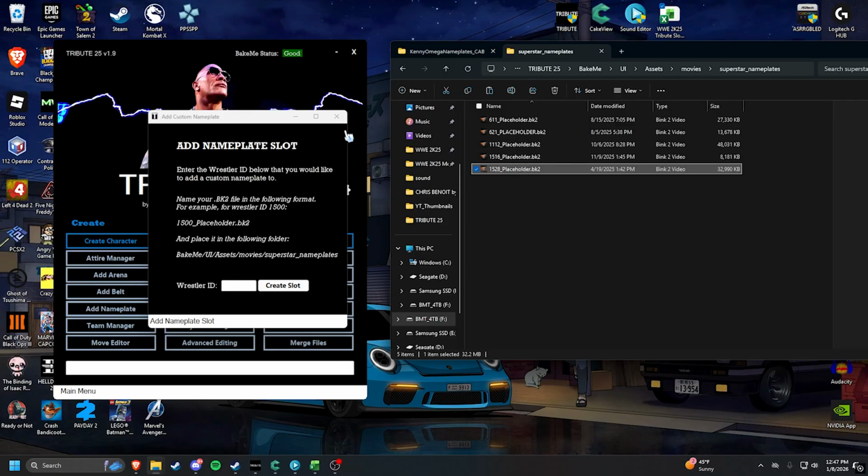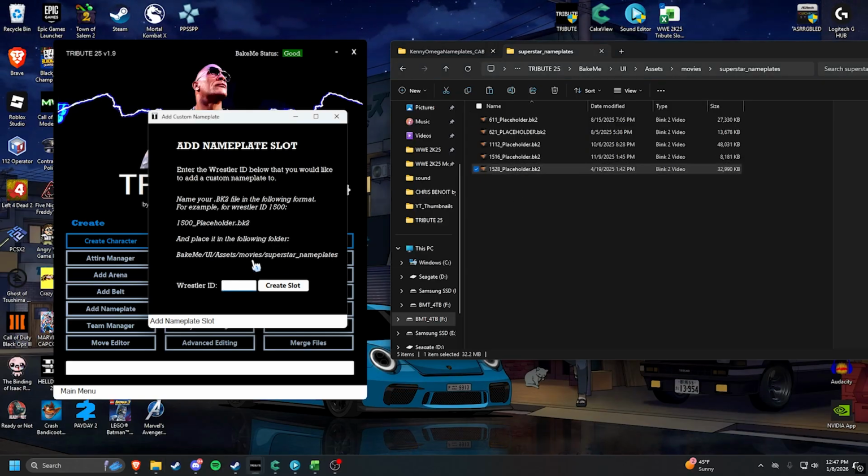Now, once you paste it in there, you're going to go right here to this window, type in the ID, so 1528, and then create slot. And there you go, new nameplate slot created. So we'll check that out in game once we go through the rest of this tutorial.